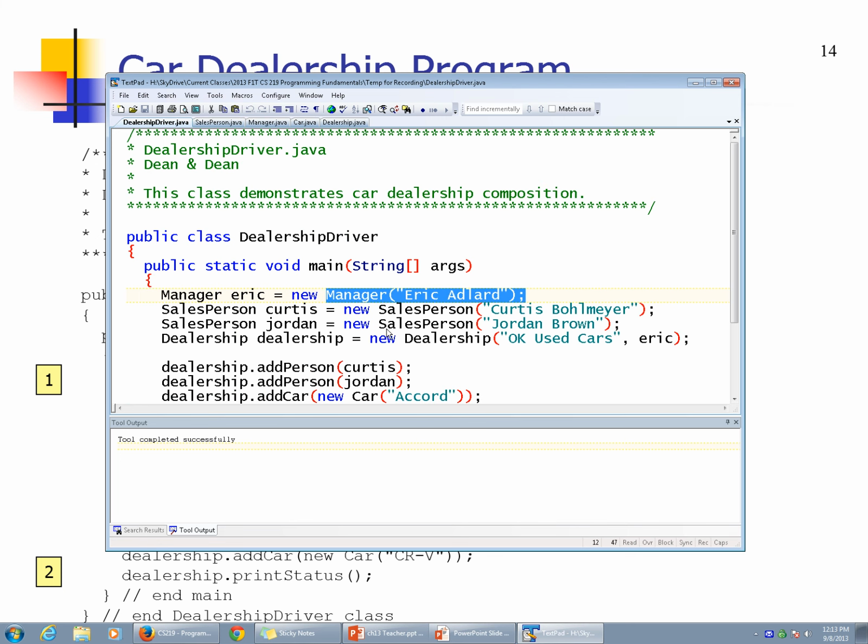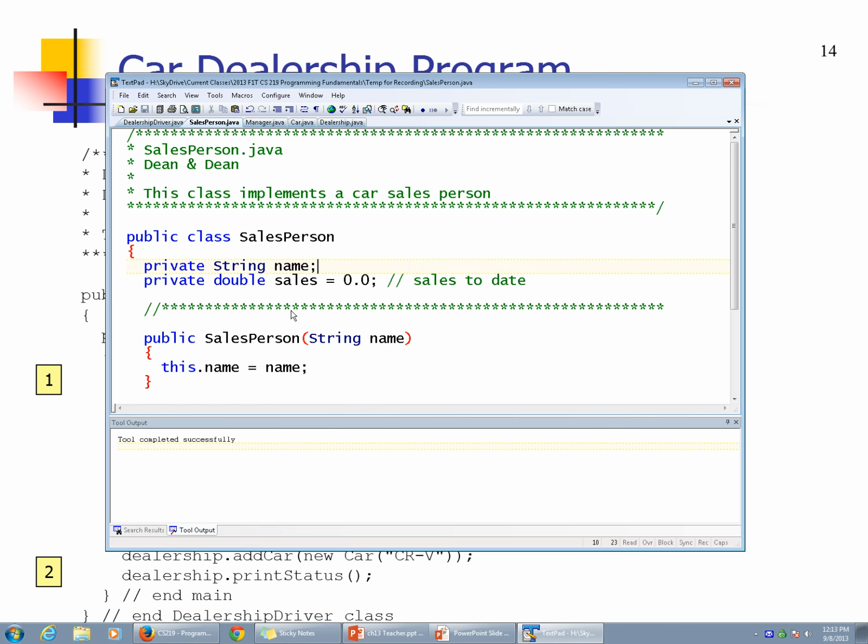Okay? So there's Eric. Now we get a new salesperson, Curtis. I don't know if this variable name is really very good, but it does work. So Curtis, what type of variable is Curtis? Oh, Curtis is of type salesperson, and is equal to a new salesperson, Curtis Bollmeyer. So let's go look at salesperson. Remember, we're passing Curtis Bollmeyer to the class salesperson. So salesperson, here's our constructor, receives the name.